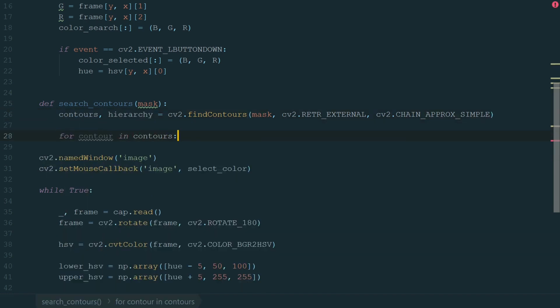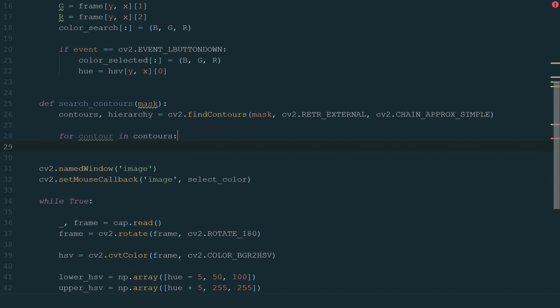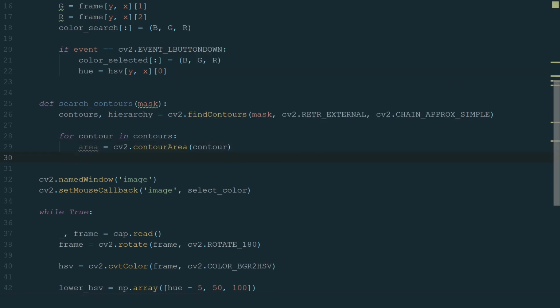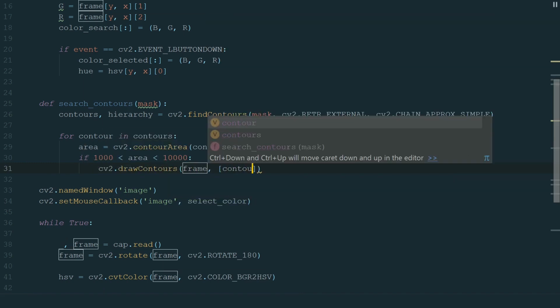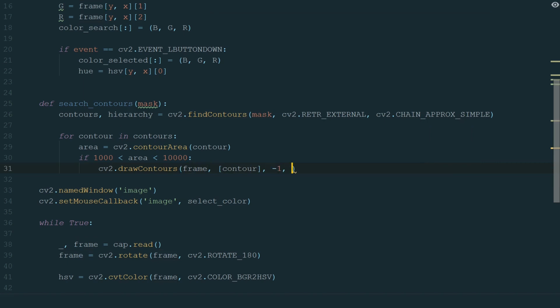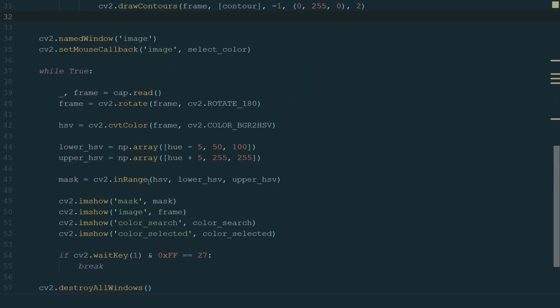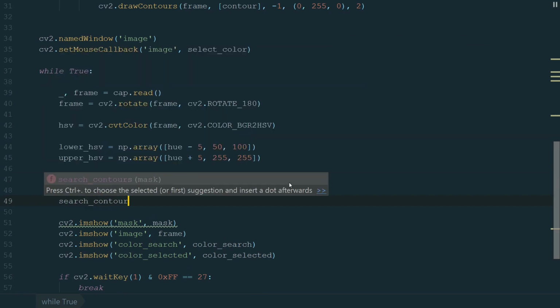But before actually drawing the contours, let's filter them by size. We calculate the contour area and assign it to the area variable, and after that we add an if statement with area boundaries 1000 and 10,000. We finish by adding the draw contours function, cv2.drawContours, and in brackets let's add frame, contour in square brackets, -1 to draw all contours, contour color green, and contour thickness 2. What's left is to go to the while loop and call the search contours function with the input mask.